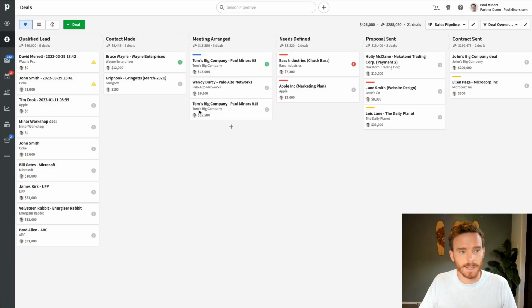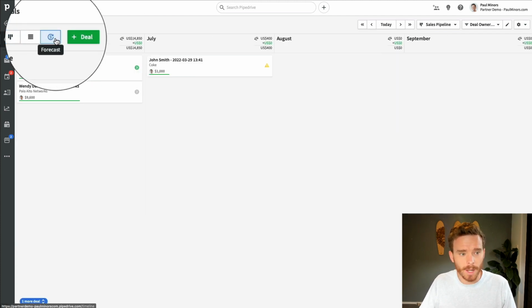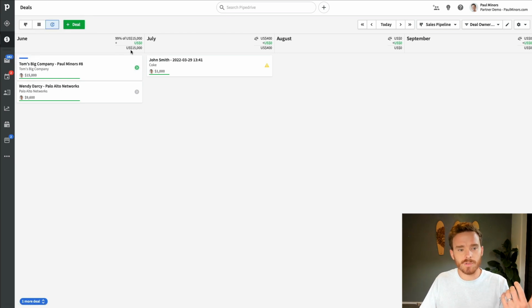The next feature I'd like to highlight is that you can use deal probabilities to forecast your potential revenue for the month. So this is the normal pipeline view, and you might already be aware there is this forecast view that helps me see how much revenue I'm likely to receive for a given month.